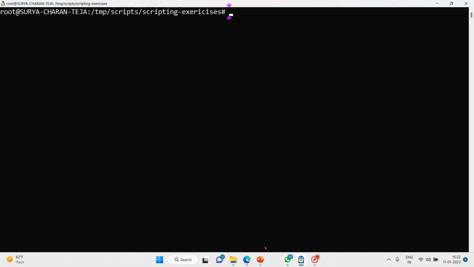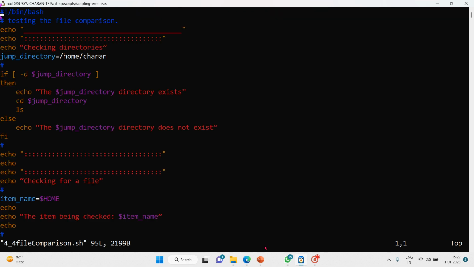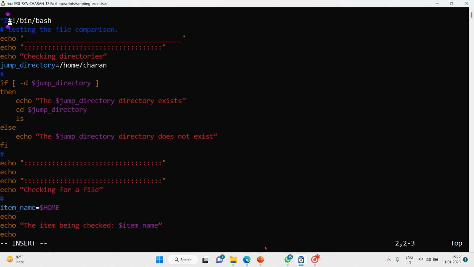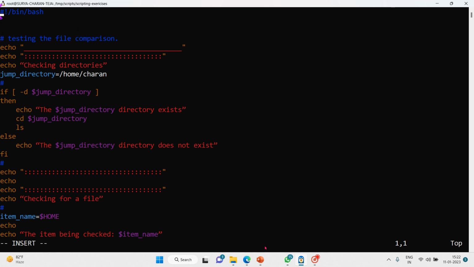Let me clear it, and then vim for file comparison, that's what we are going to do. So first, as usual, the shebang /bin/bash is done. Now testing the file comparison. This is our first module, echo checking directory. Let's take one variable, that is jump directory. That is our variable name, and then we have given a sample directory.